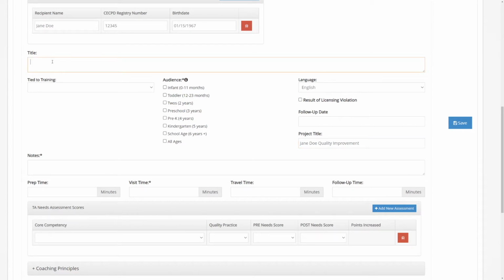And then this title might be, let's say it's on room arrangements. And then the next time you go out, you might be doing one on transition activities and maybe another one on ways of incorporating outdoor play into the day. It just depends on what's going on with your particular training, what you're doing with that particular provider. Here in Oklahoma, we use the project title as that overarching theme of what's going on, and then the title as what this actual visit, this actual technical assistance is going to be covering.